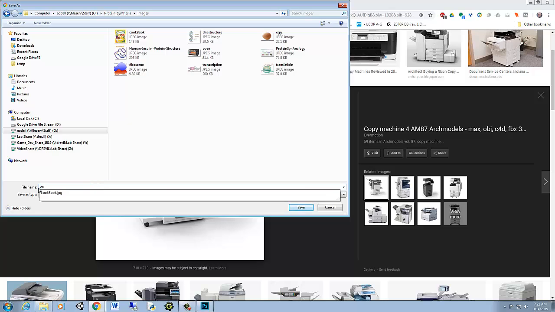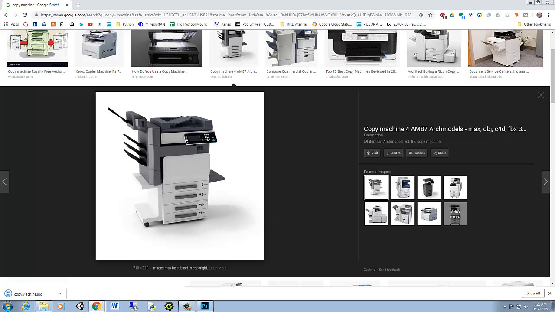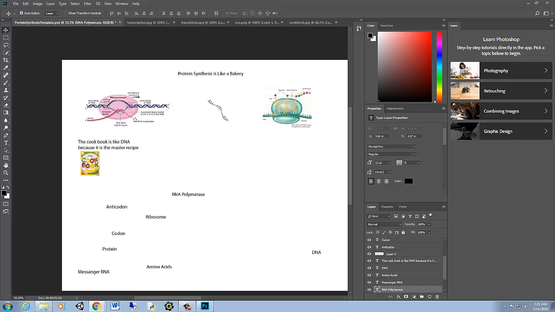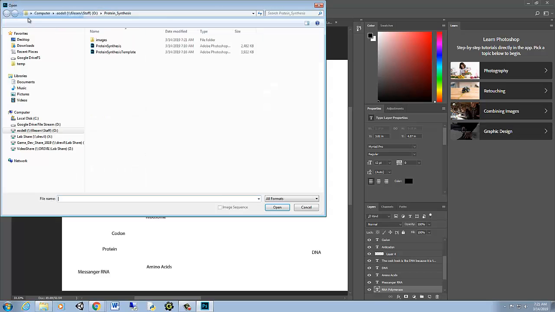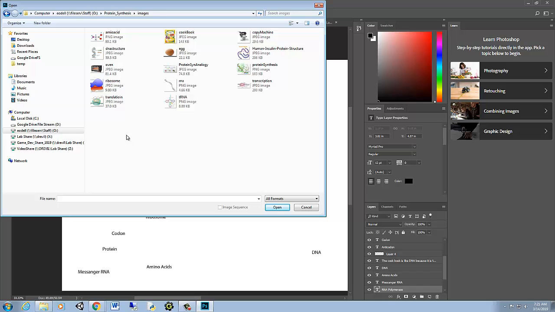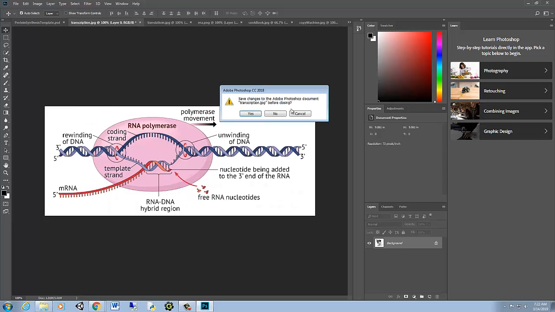I'm going to name this copy machine, and I'm going to save it. There it is, it's saved. Let's move this out of your way. Then I'm going to go File, and I'm going to open it. And it's in my images, and it would be copy machine right there. I'm going to open that up, and it's opened it up in a new tab, as you can see up here. Here's the other tabs that I have open. I probably should close down a few because I'm done with them.